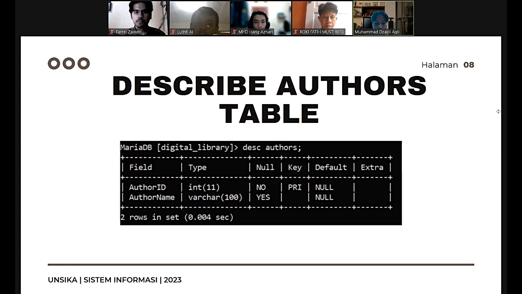Describe authors table. This command is used to get a description or metadata about the authors table structure in the digital_library database. By running this command, you will get information about the columns in the authors table, including column names, data types, and other attributes. By running this command, you can obtain important information about the structure of the authors table that is useful in application development or other operations related to the table.